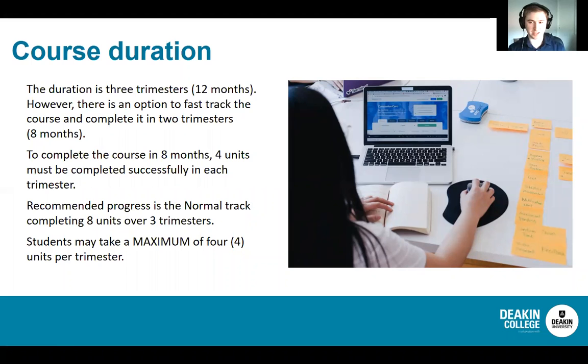Students can take a maximum of 4 units in a trimester. And I mention that because on occasion I get super eager students who ask, can I do 5? And I say, I really admire that, but that's a bit too much for anyone. So 4 is the maximum.